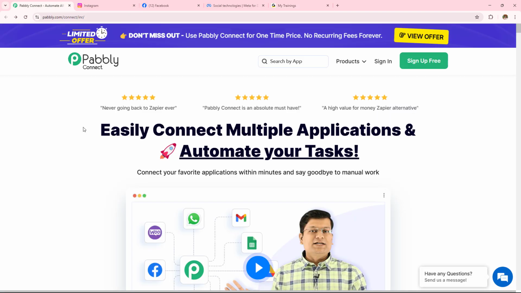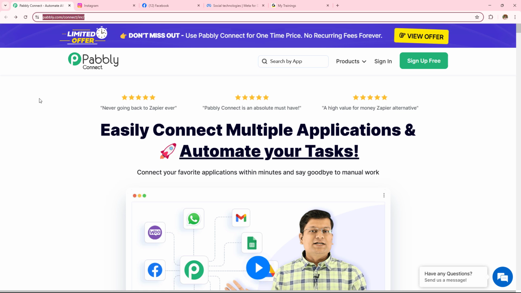So this is the landing page of Pabbly, and you can visit this simply by typing pabbly.com/connect/INR/ in your browser. Now after browsing the website, we need to sign in to our Pabbly account. On the top right corner, you can see two options, sign in and sign up for free. If you are an existing user, click on sign in, and if you are a new user, click on sign up for free, and this will give you 100 tasks free on a monthly basis.